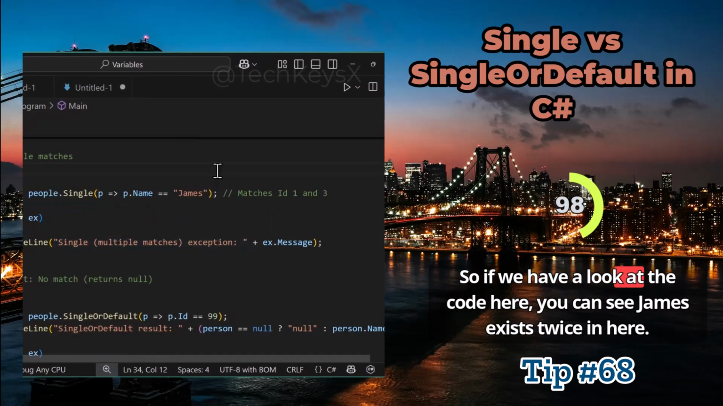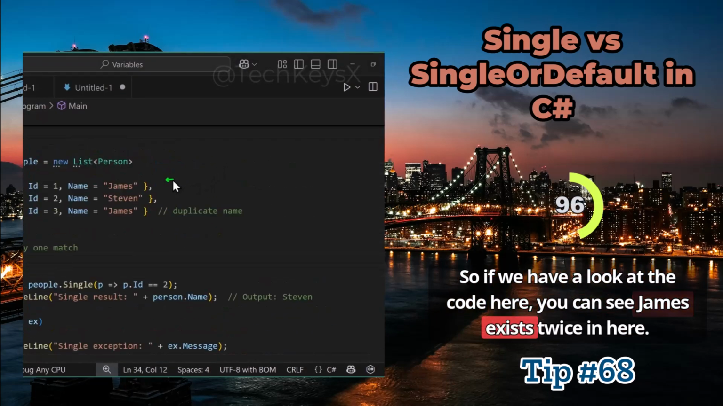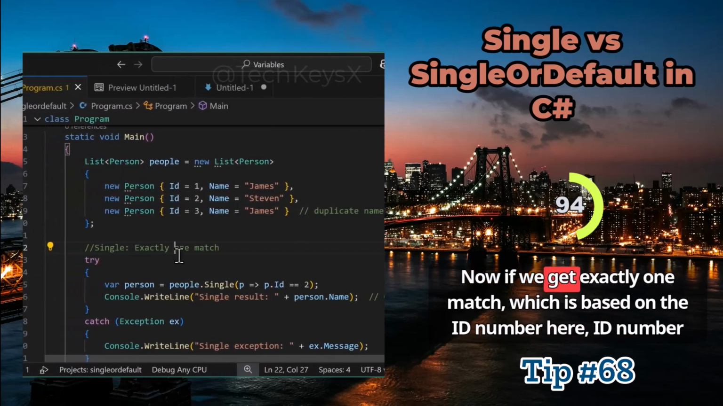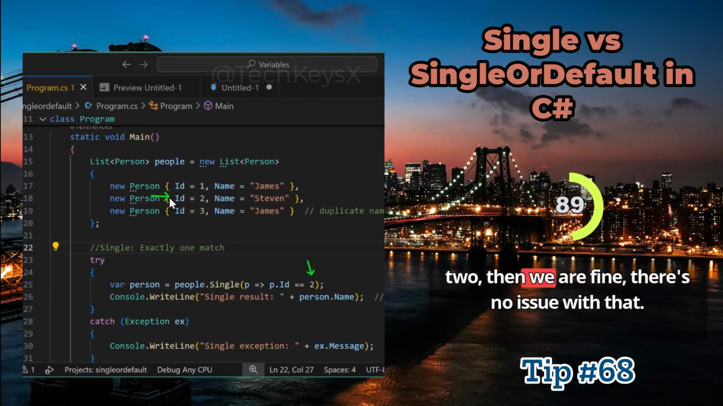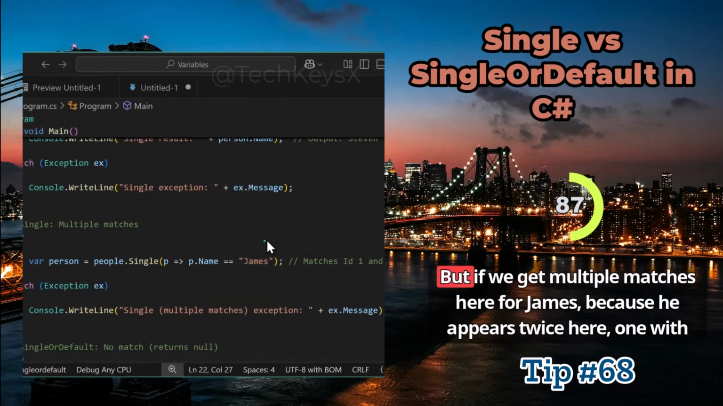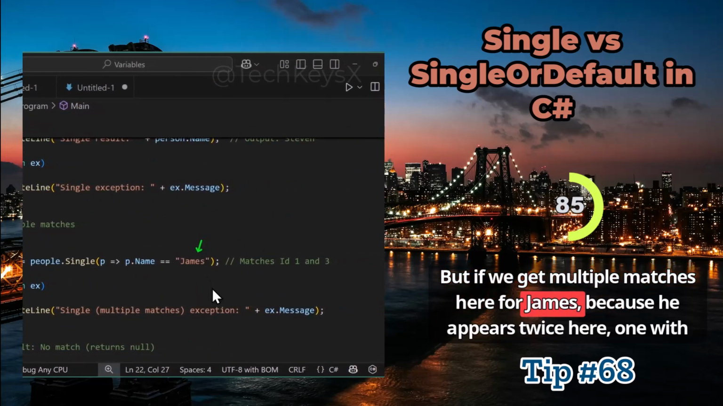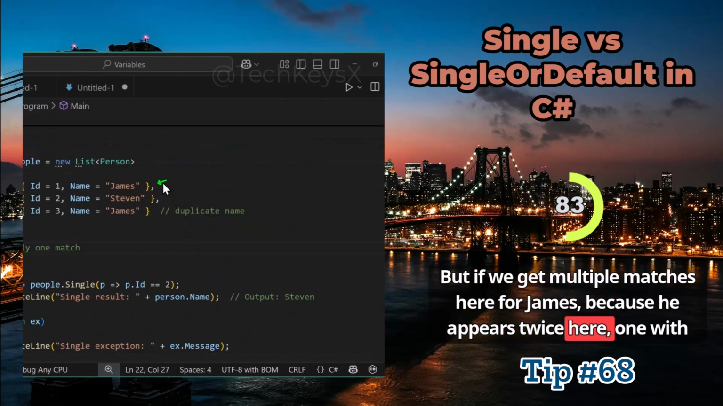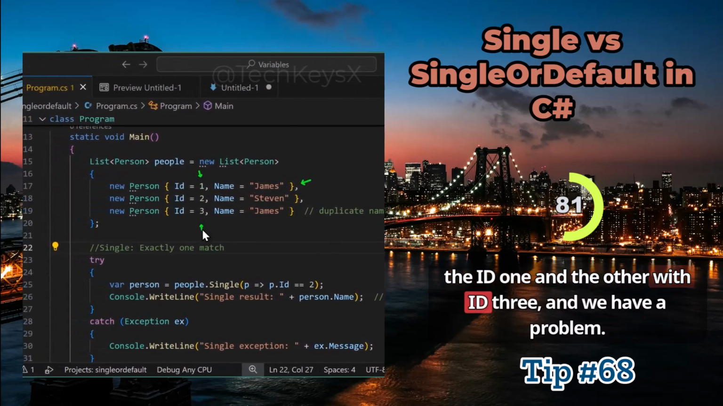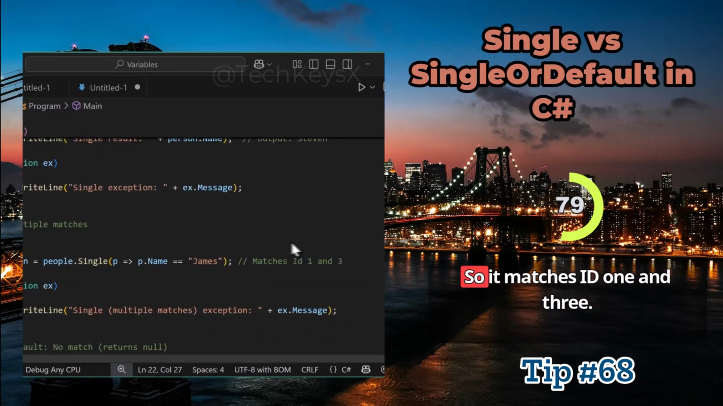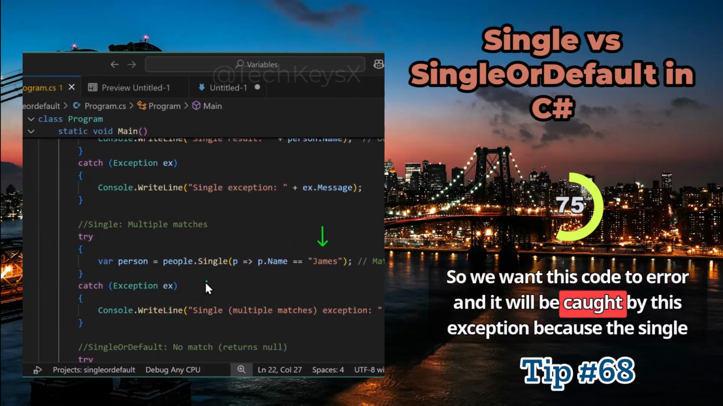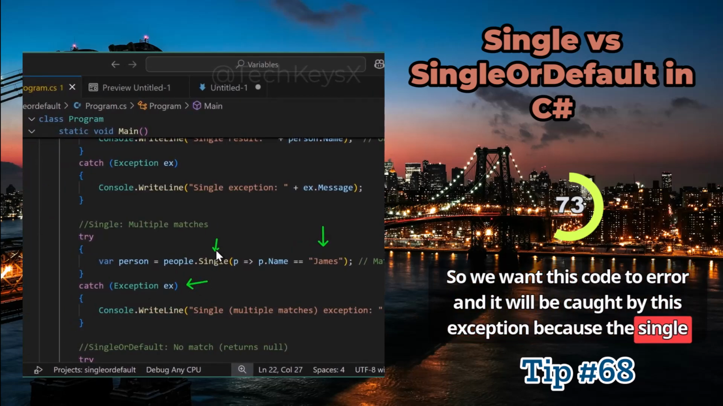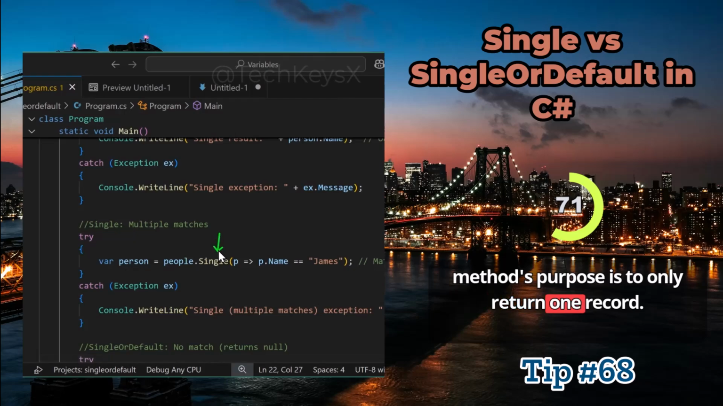So if we have a look at the code here, you can see James exists twice in here. Now, if we get exactly one match, which is based on the ID number here, ID number 2, then we are fine. There's no issue with that. But if we get multiple matches here for James, because he appears twice, one with ID 1 and the other with ID 3, then we have a problem. So it matches ID 1 and 3. We want this code to error and it will be caught by this exception, because the Single method's purpose is to only return one record.